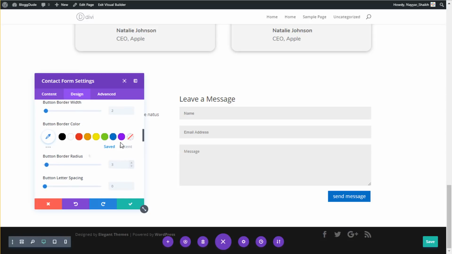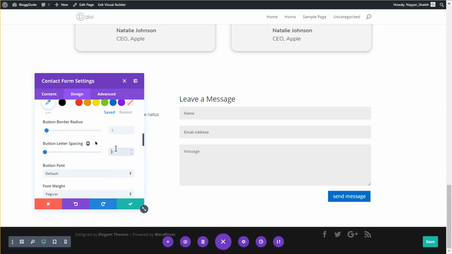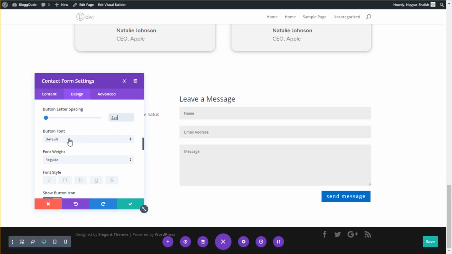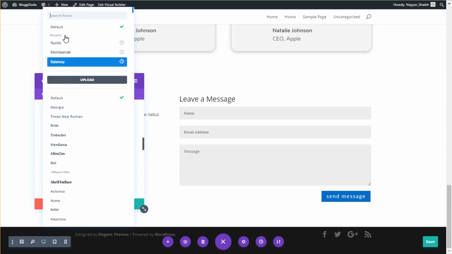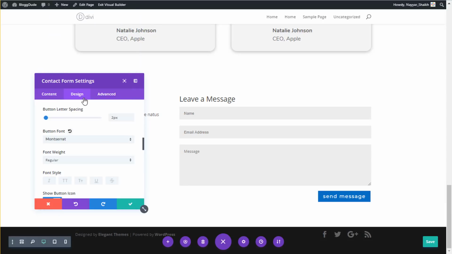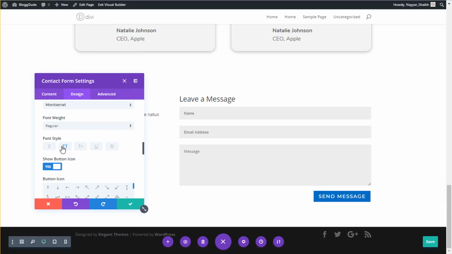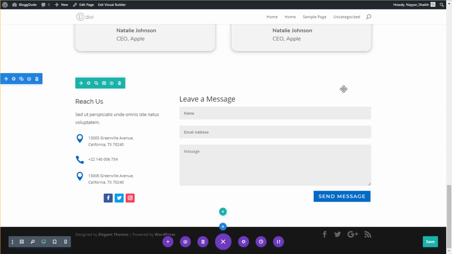Then after that, let's see what we have. Letter spacing, let me add some letter spacing over here, maybe 2 pixels. Looks good. Font family, let me select Roboto or maybe Montserrat. Any font will do. I'm selecting Montserrat this time, and I'll make it full width. I don't want any button icon, it's just a simple button over here. Click on OK. Fine. So this is how it looks.